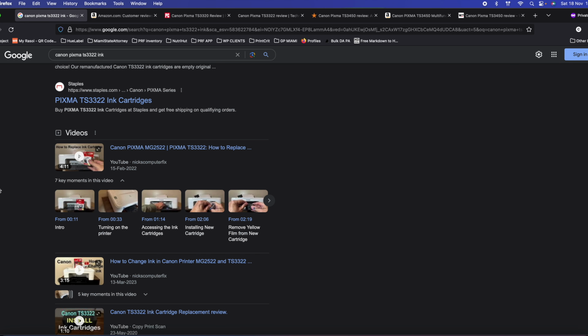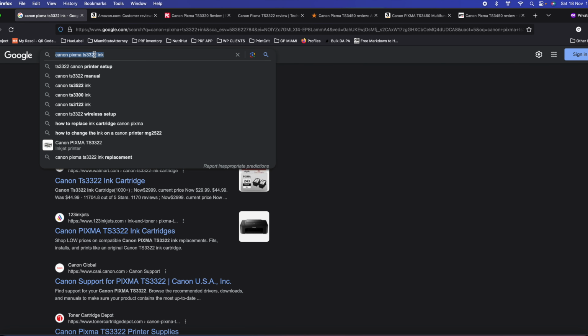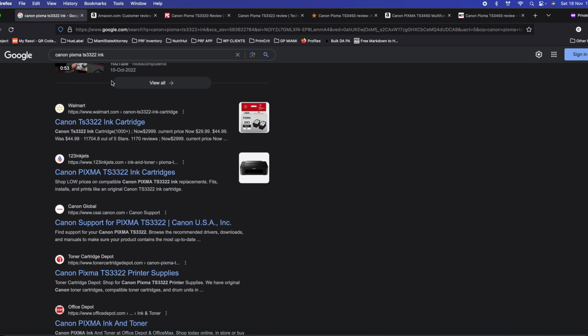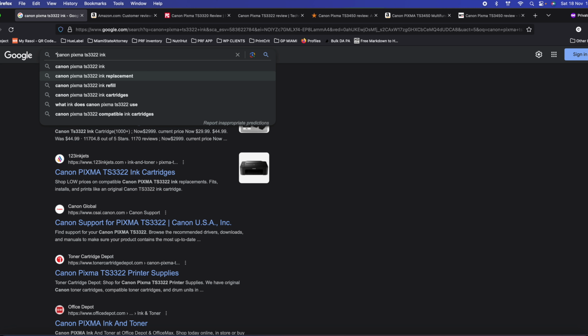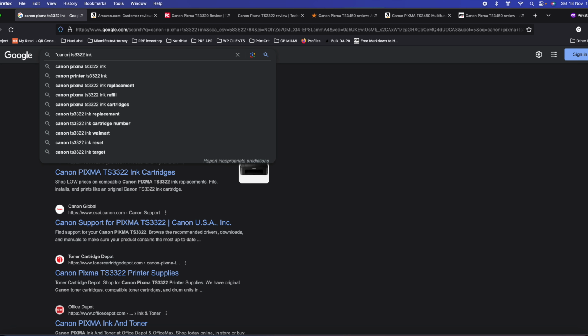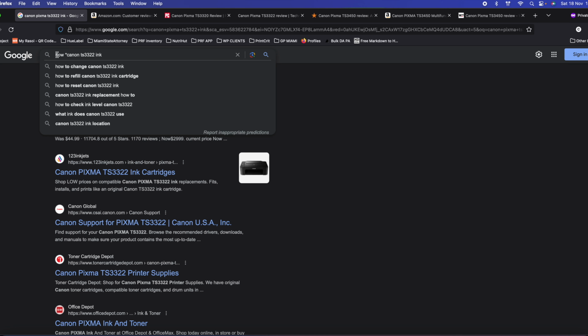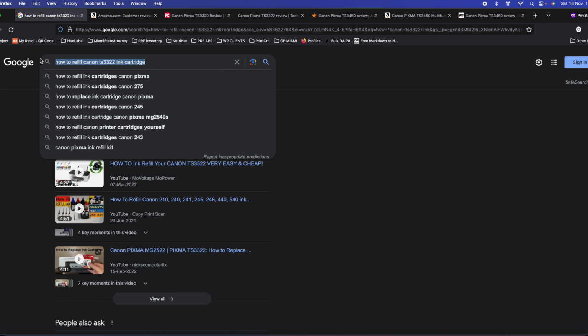Okay, if I search only ink, that means people want to buy that ink for this printer, right? But I need question-related keywords. Now you can see how to replace ink cartridge, how to change the ink on Canon Pixma MG. So this is a different model, we can also cover this one, but not right now. Or I will just remove this Pixma word, because not everyone will type this long name of the printer. How to change, how to refill ink cartridge. So this is a keyword.